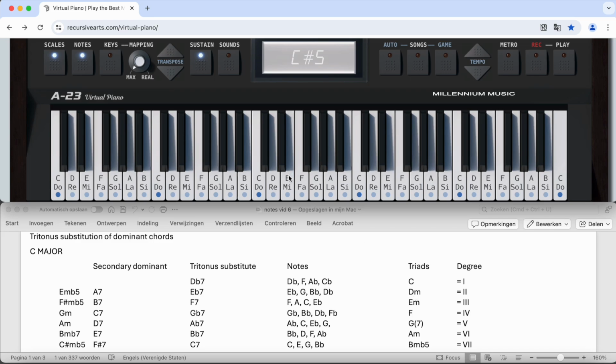Let's play it for a moment. So that's the E minor flat 5 chord. Then I play the tritonus substitute of this chord. And then I play the D minor chord.